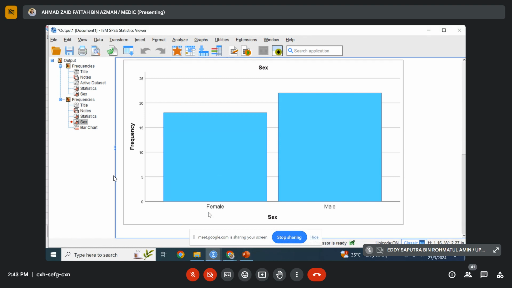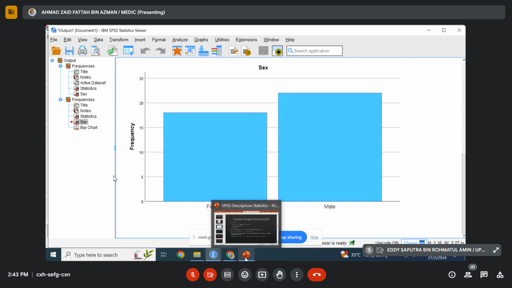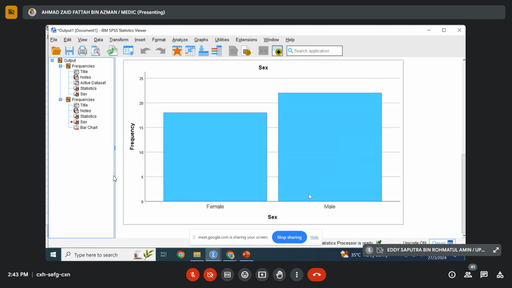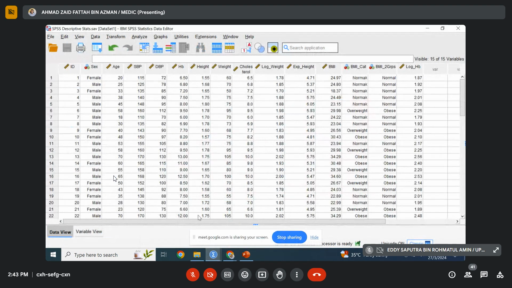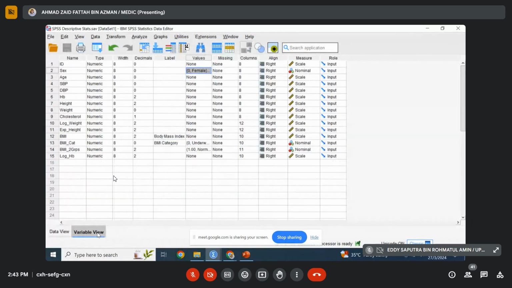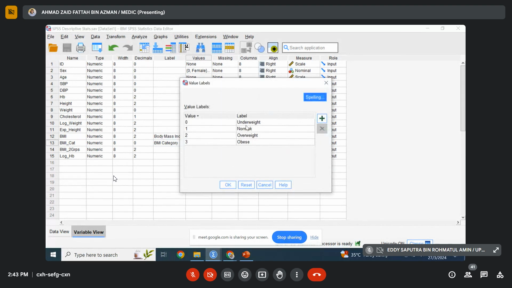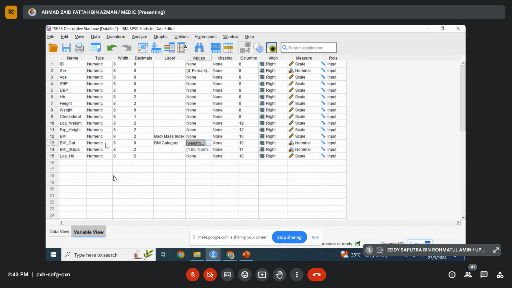Let's try to do some other variable, other nominal variables. What are the variables that we have? For example, let's say BMI cat. BMI cat, look at the variable view. BMI cat actually refers to the BMI category. So we have underweight, normal, overweight, and obese. Let's try to do this one for BMI cat.